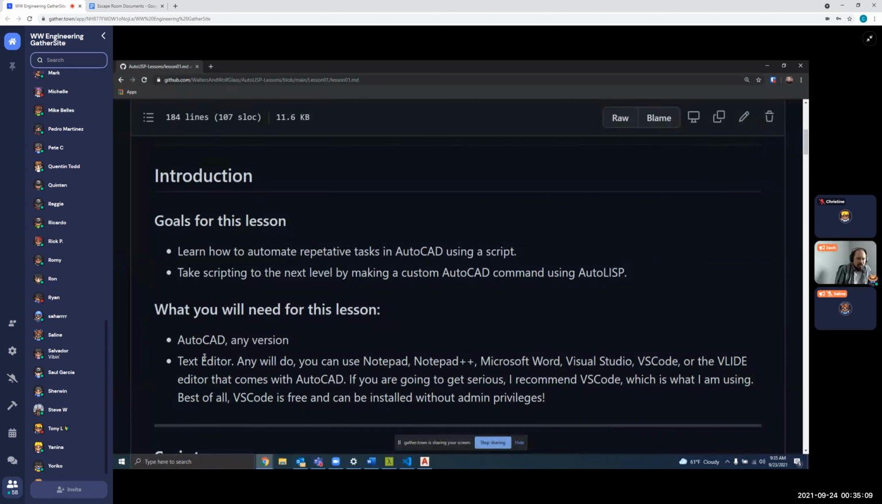You will need AutoCAD, any version. So if you don't have that running, just start it up now. And then you'll need a text editor probably. You can use Notepad, which should be on everyone's computer. If you have something else that's fancy, Notepad++ or Visual Studio or VS Code, you can use any of those. Or you could just use the VLIDE command in AutoCAD. You could even use Word, but you have to be careful with Word. You have to save it into a plain text file. So any one of those will be fine.